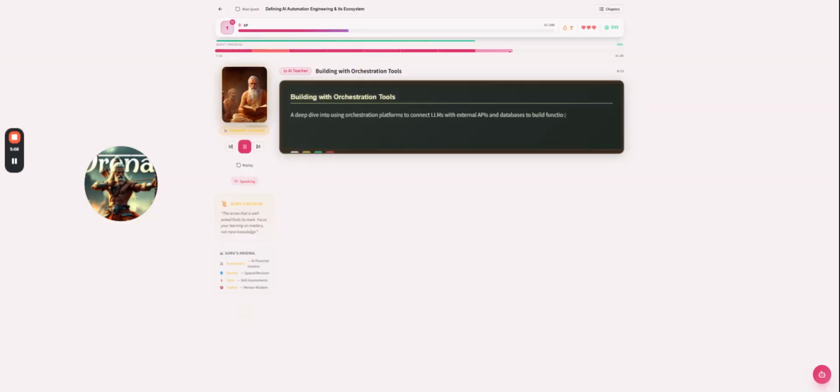A deep dive into using orchestration platforms to connect LLMs with external APIs and databases to build functional automations.